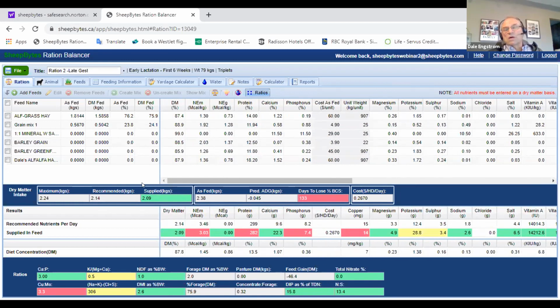We can also use this to meter out or adequately feed medications like ionophores, Bovatec, for example, or drugs. We can also track nitrate levels. If you've got a nitrate result in some of your green feed, for example, and you want to see what the safe level of feeding is, it'll show you your nitrates. You can see down here, it's one of the ratios that we've tracked right here.